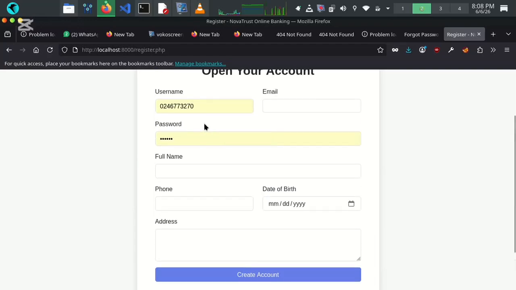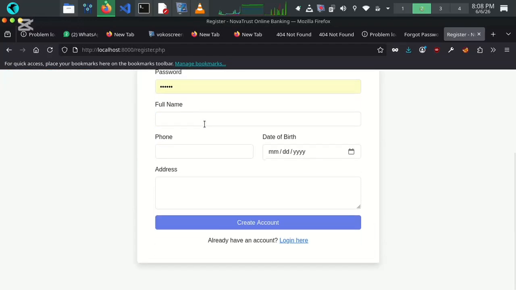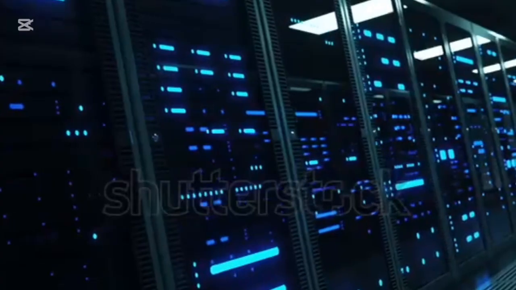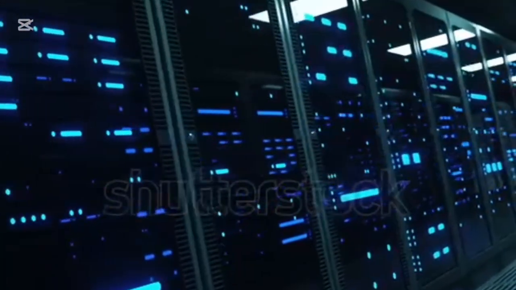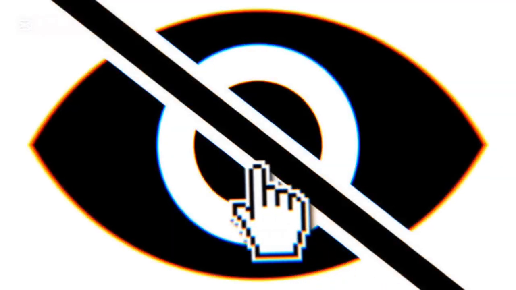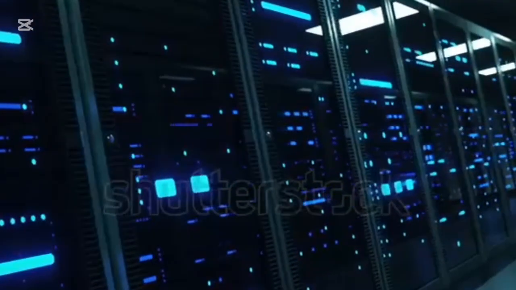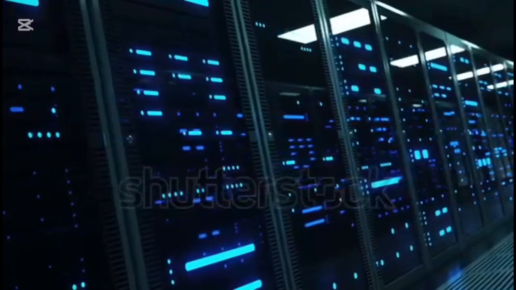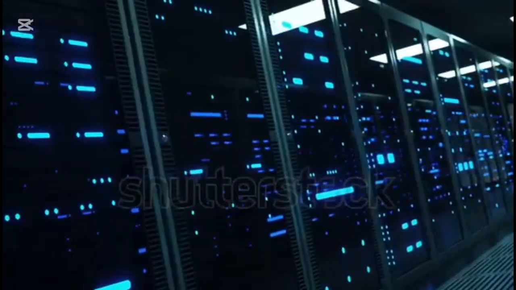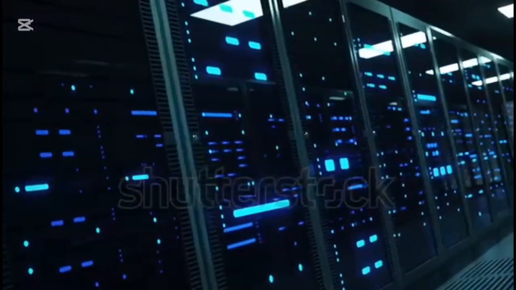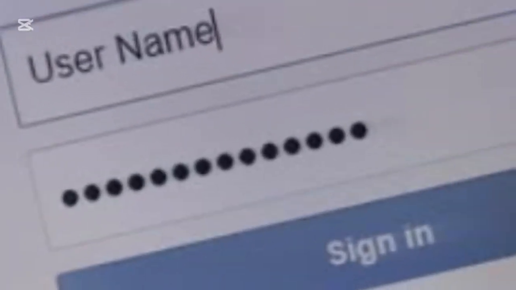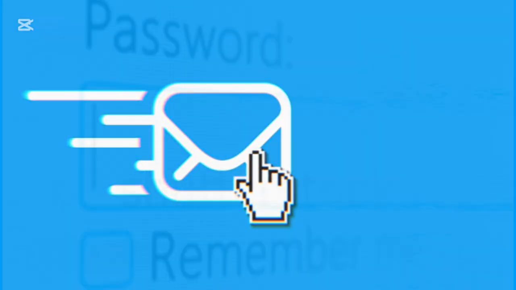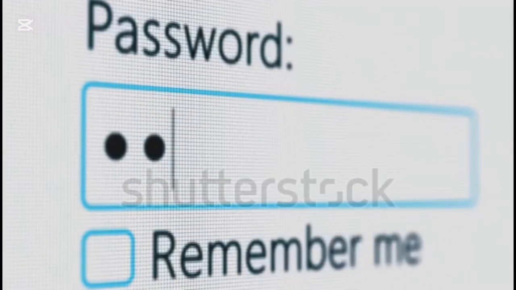Once we click the create account or sign up button, the information is sent from the browser to the web server. At this point, everything that happens is hidden from the user. We only see the form, but there's a lot of processing happening in the background. The server first receives the username, email, and password before storing the password in the database.